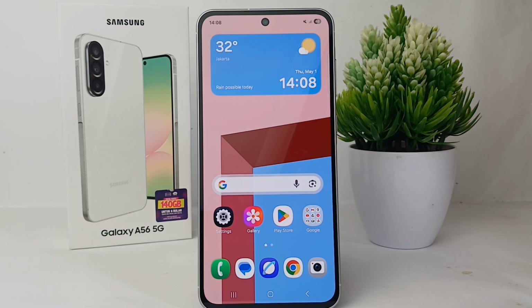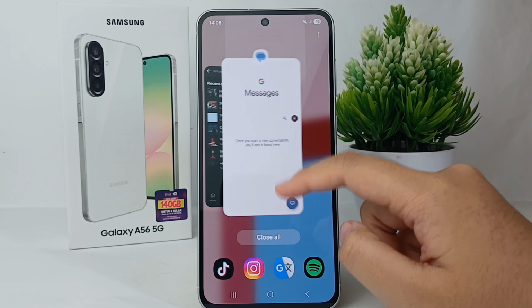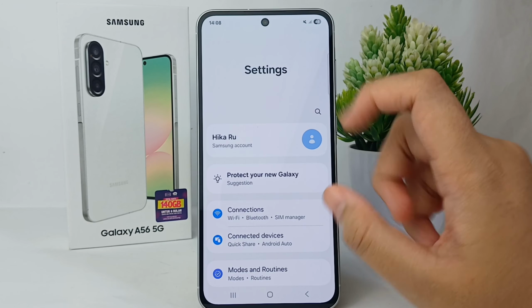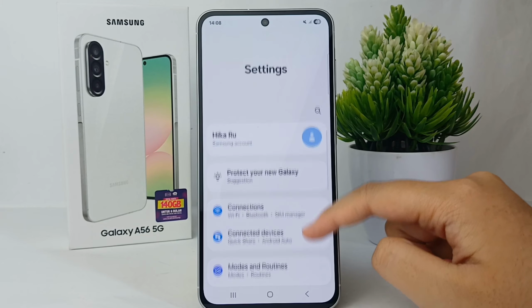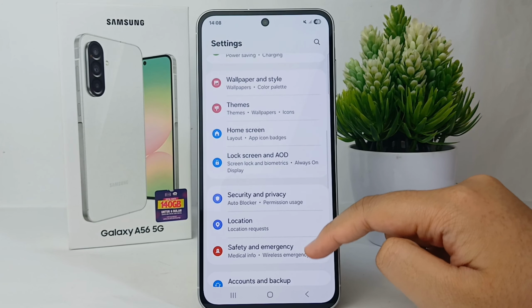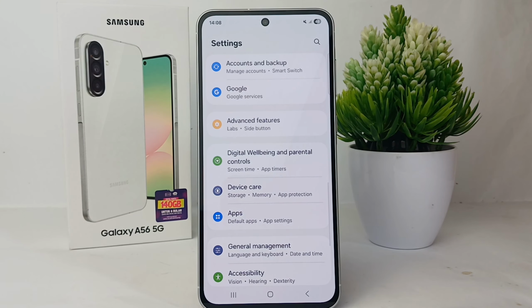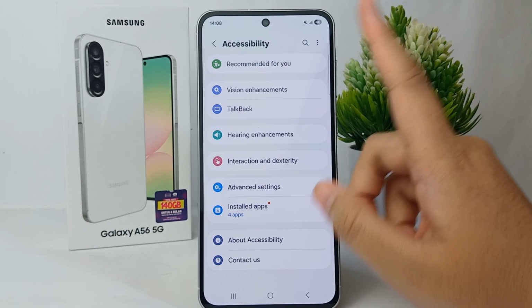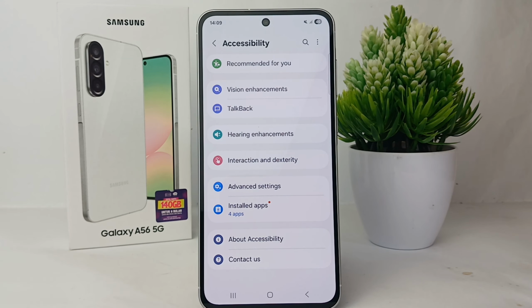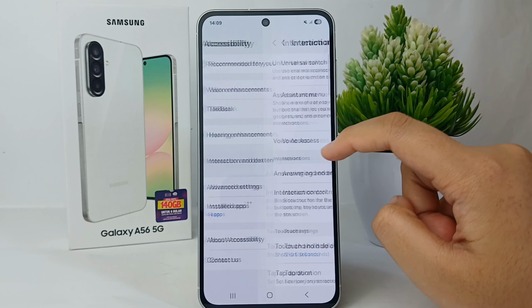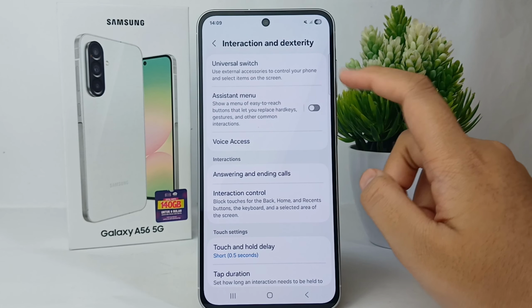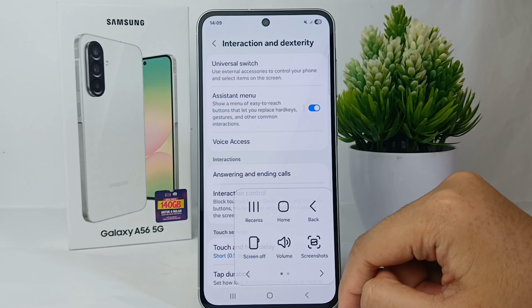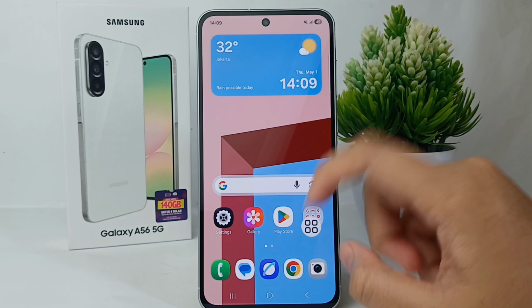Alright guys, the first thing you have to do is go to the settings menu on your phone like this, and then scroll down and go to the accessibility menu. After that, go to interaction and dexterity, and then activate the assistant menu. And here's the accessibility or assistant menu.